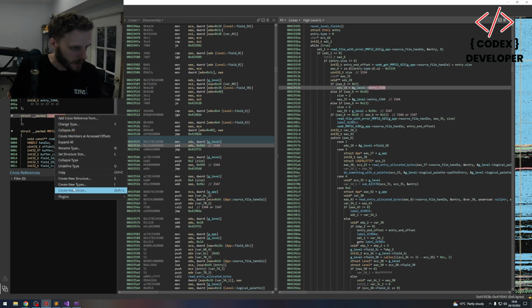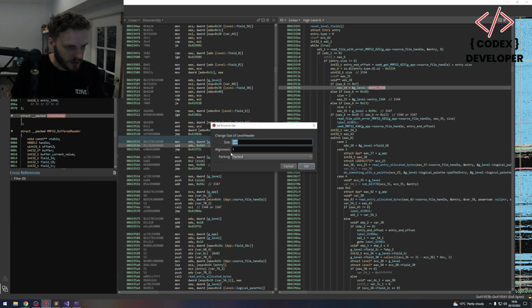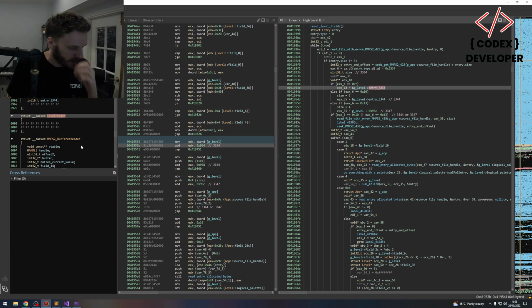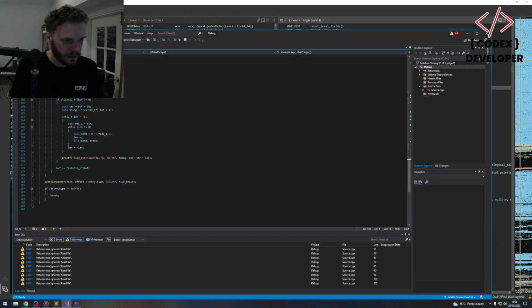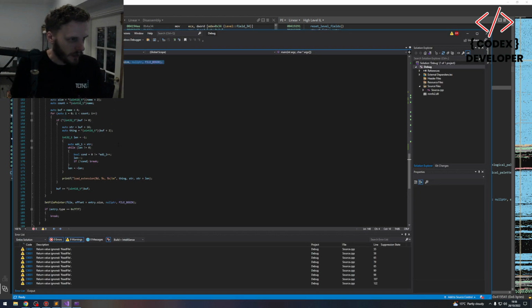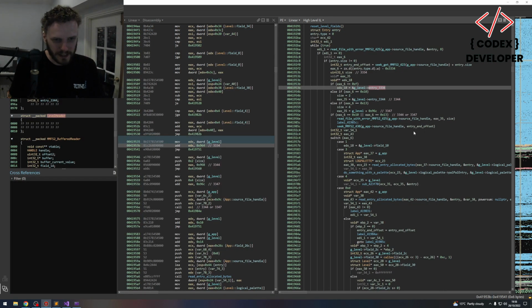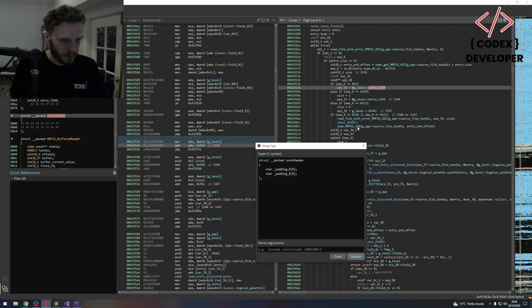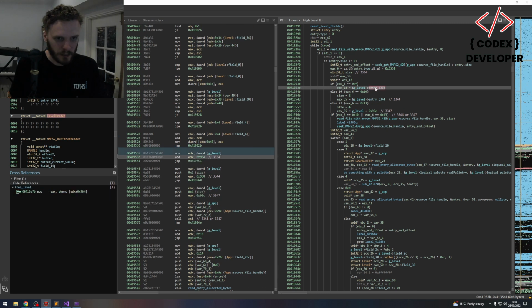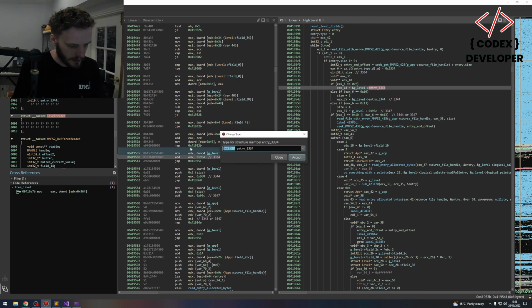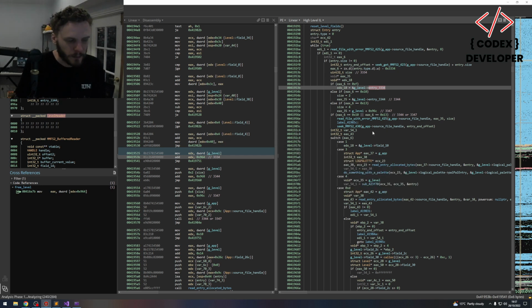So what we can do is go in here and set that structure size to 10, because hex 10 is 16. Okay. We don't know what's really in it. We have no idea, but we can modify this now to be a level header pointer. Perfect. And then I'm going to rename that to header.